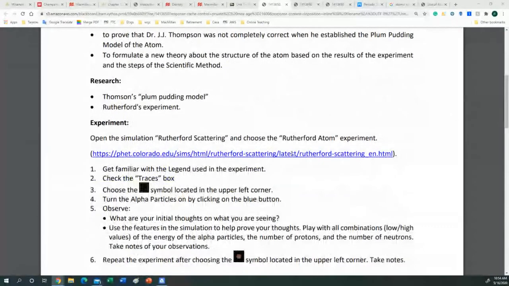Now, to get better prepared, I highly recommend you do this research. You don't have to write anything, you just have to read about it. First, read about the plum pudding model of Thomson. That's a very interesting and very creative way to see the atom when he didn't have a lot of technology, because this is back in the 17 or 1800s, I can't remember. Probably 1900. Anyway, that was a long time ago.